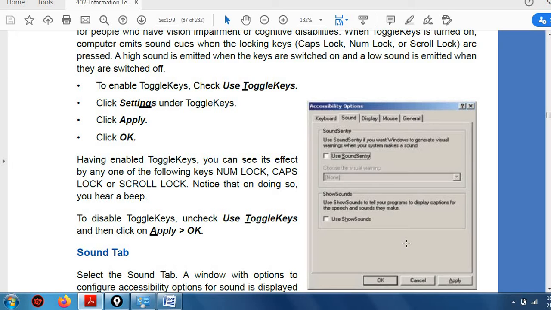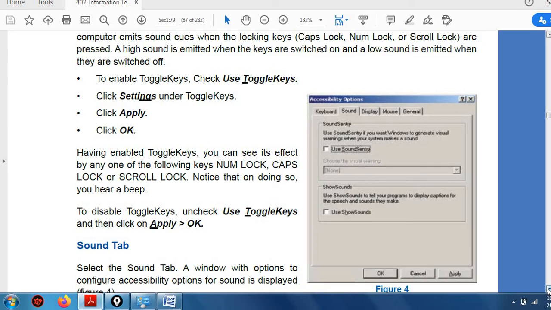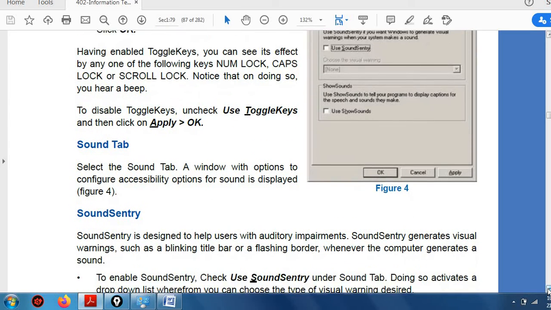Now third is toggle keys. When we press Num Lock, Caps Lock, all these keys, when it is switched on or locked, what happens? Sound is produced, right? So this is all about the keyboard part. Now let's see the Sound tab.